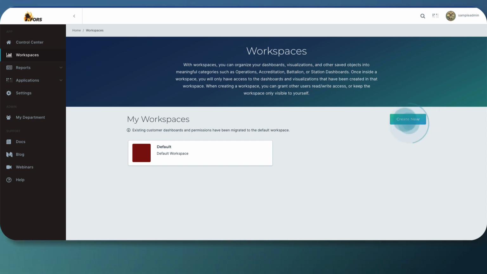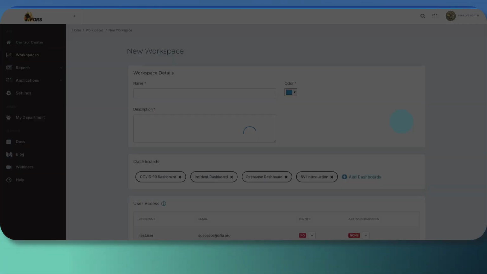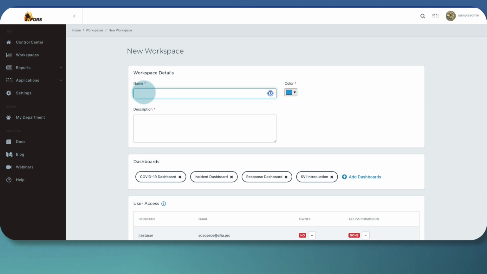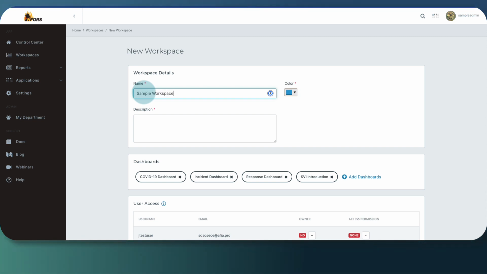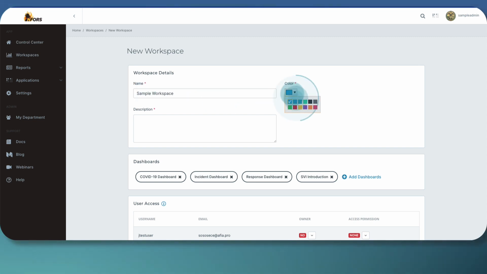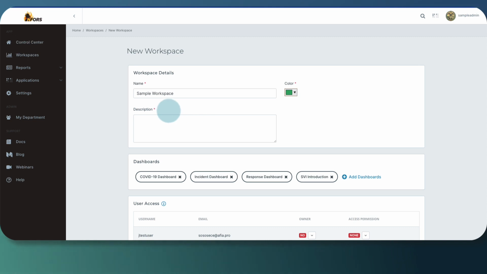Then I'd come over here to create new, pretty simple, hit create new, and we'll call this sample workspace. Can change the color of the icon if I want to. A lot of my training stuff I make green just so I can kind of catch it pretty quick. And then the same thing here, I'll need some sort of identifier in the description area for my workspace.